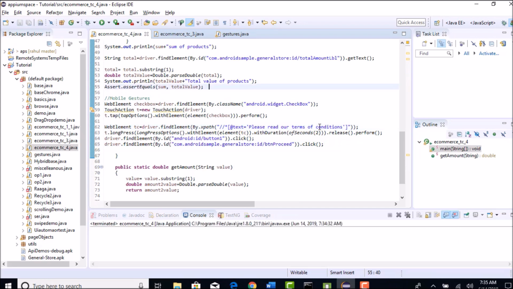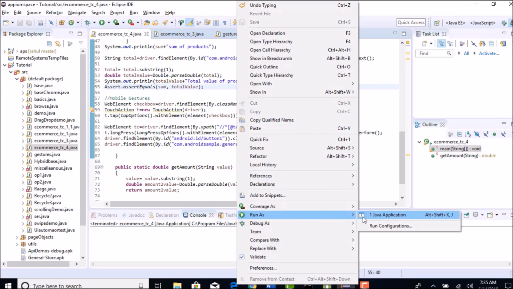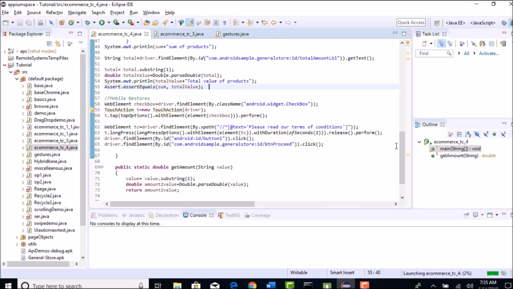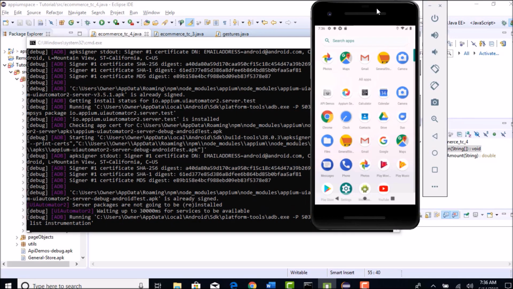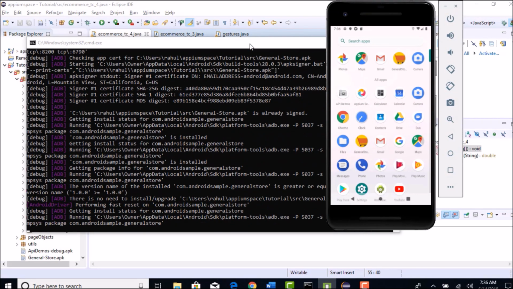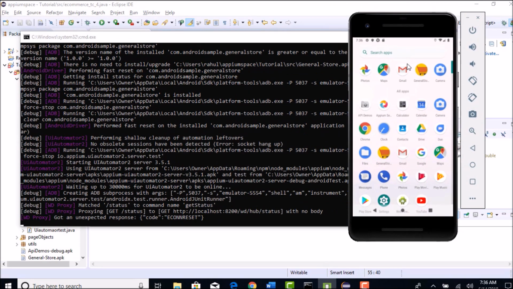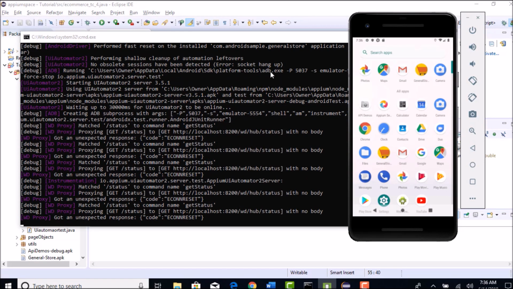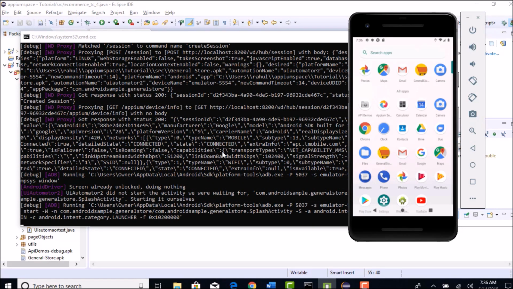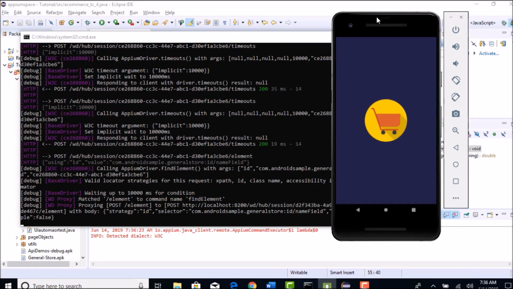Perfect. Let's run this program and see the result of mobile gestures. It should tap and long press, and it should navigate to the web view. Okay, so let me open the server logs and keep the emulator ready for visible. I'm seeing some error, socket hang up. That's fine, it has rectified it.